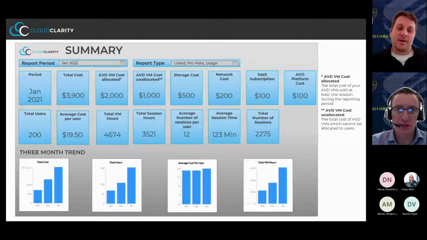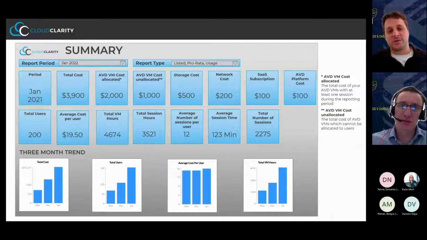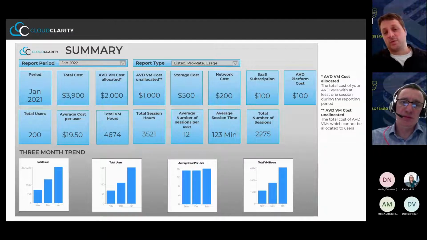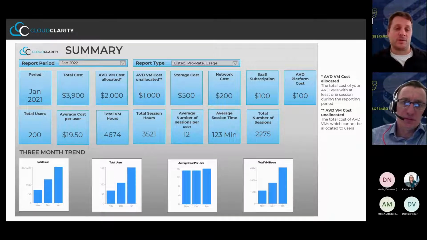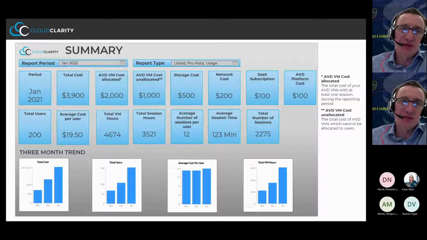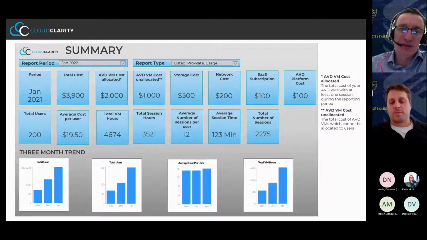So if you get the density of that, and if you get more users onto session hosts, then that session hours could even be bigger than the total VM hours, because it's definitely not a one-to-one ratio. Yeah, we want to see that in most cases. If they're using multi-session, we definitely want to see session hours being higher than the VM hours, right? And that's because there's more users per VM. Right?